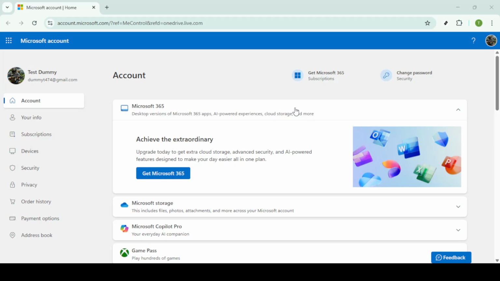In today's video, I'm going to teach you how to share videos through OneDrive seamlessly and securely. We'll walk through the process step by step, ensuring you fully understand each part. So, let's get started. First, you'll need to log into your Microsoft account.